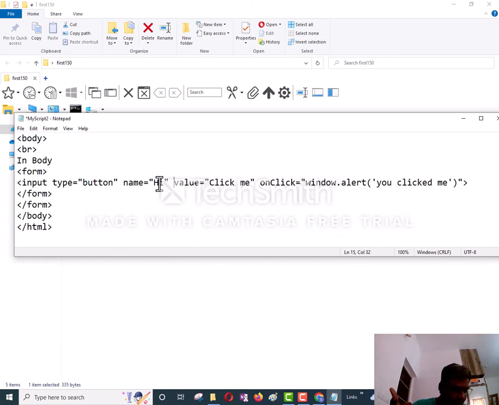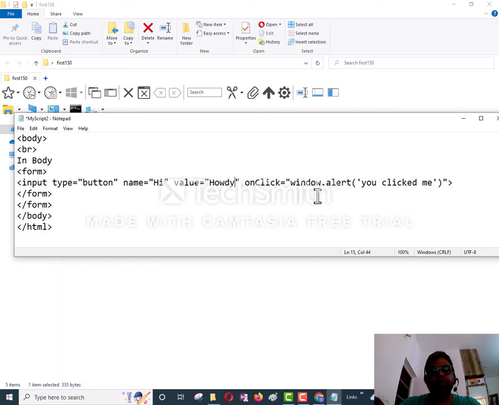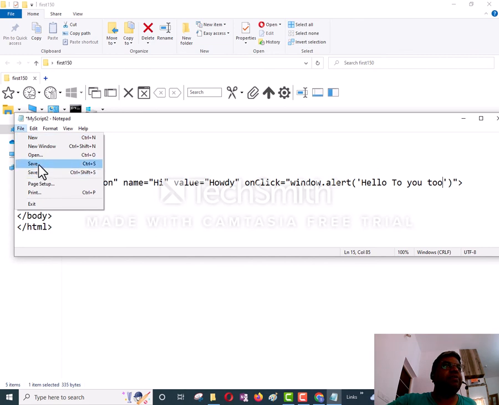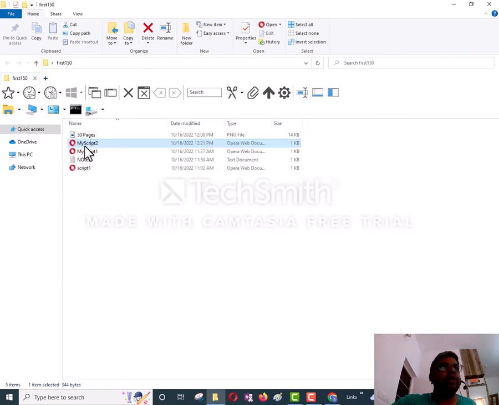and whose visible label reads howdy. So basically the value is the attribute which defines the label of the button. So here it is howdy. And when clicked it should return hello to you too. So basically this part of it needs to be changed to hello to you too. So that creates MyScript 2, and we test it out.